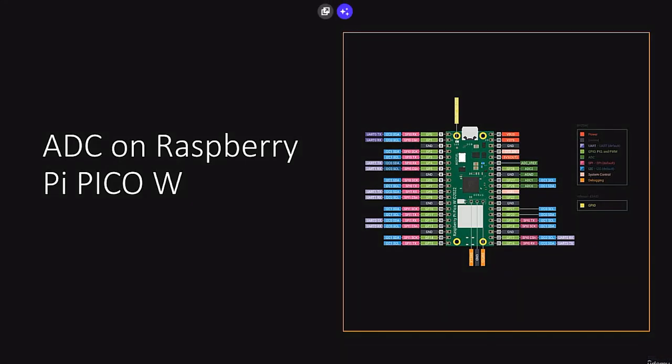Hi, in this video, we'll try to see how we can use ADC or analog to digital converter on Raspberry Pi Pico boards. This video is applicable to Raspberry Pi Pico as well as Pico W boards. However, in our course, the primary focus is on Pico W boards because we want to understand how to create embedded systems as well as we are going to see how we can connect it to internet and how to perform IoT experiments.